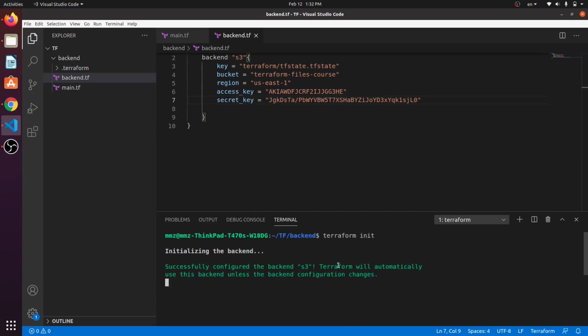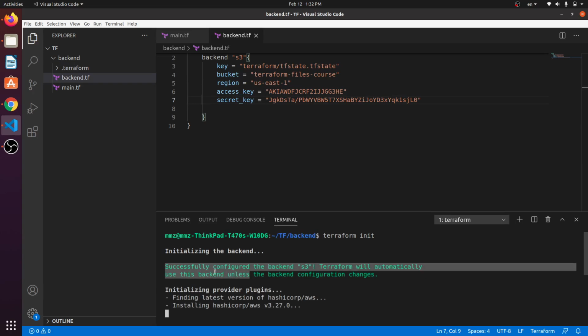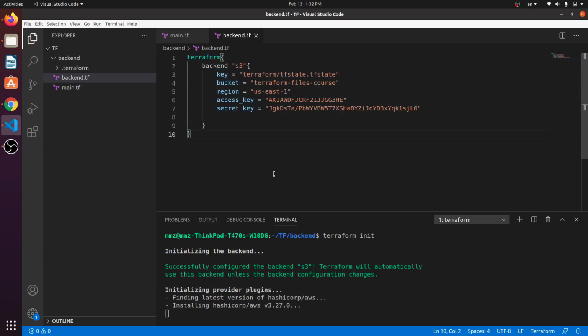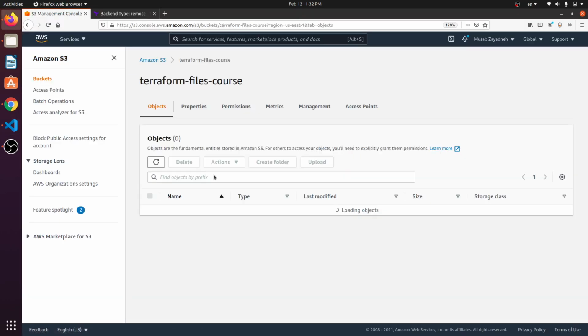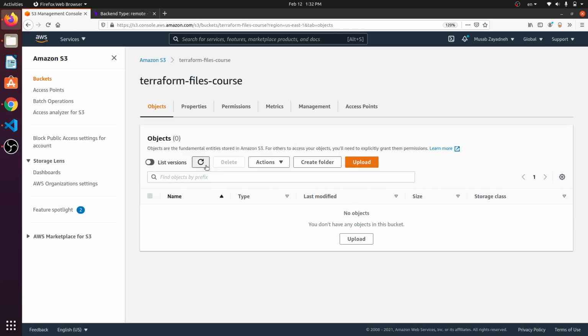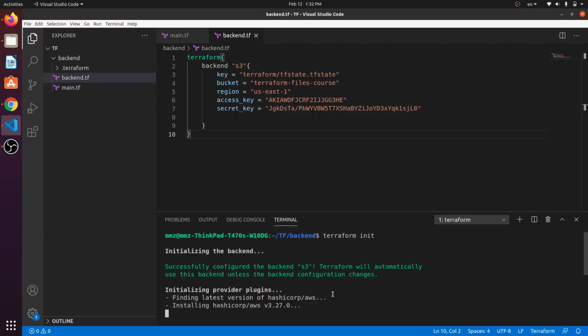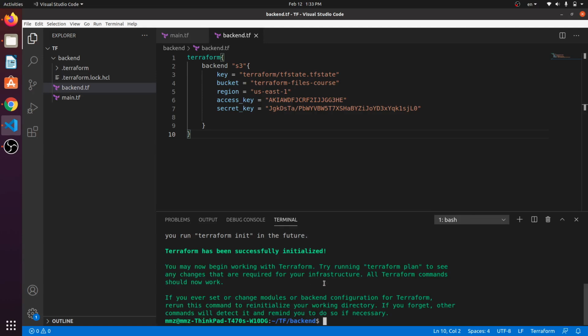Now let's wait a little bit. You can see that it has successfully configured the backend S3. Terraform will automatically use this bucket unless the backend configuration changes. Which means that the TF state file will not be local; it will be on the S3. If I go to the bucket that we have created, you can see currently I don't have any objects. Objects mean files, okay? So nothing here yet. Let's wait a little bit until the initialization completes. Okay, now you can see it has been initialized successfully.